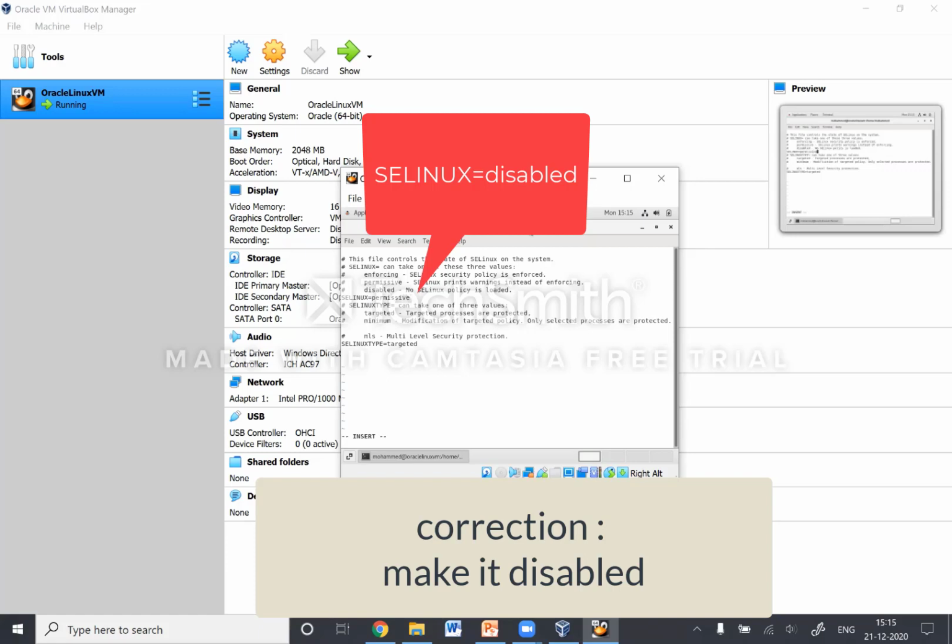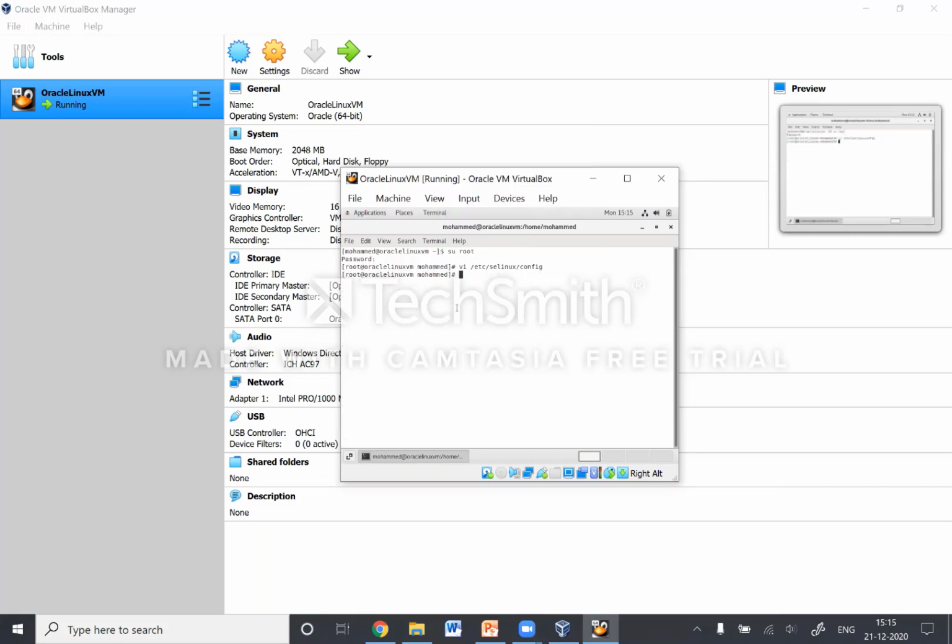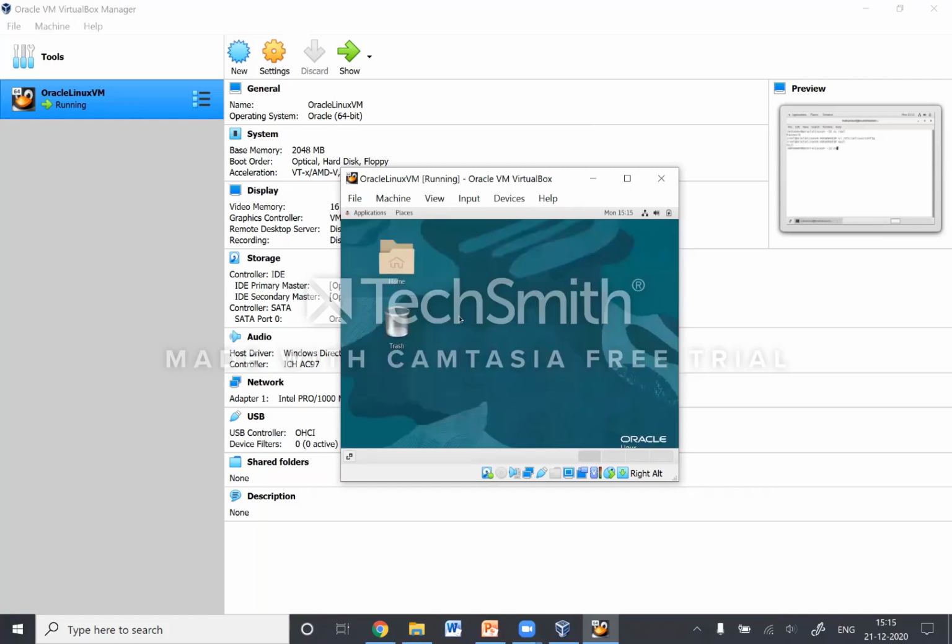What it will do is SELinux prints warnings instead of enforcing. If you have it enforced, then it will enforce all the security policies. We'll make it permissive. This is done because we don't want to face any issues while installing guest edition, also while installing any of the Oracle products.